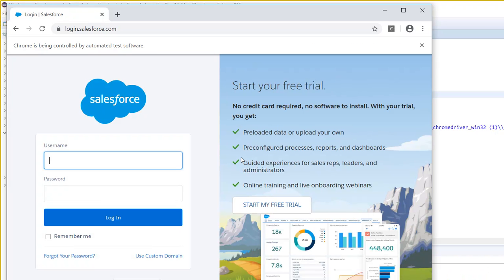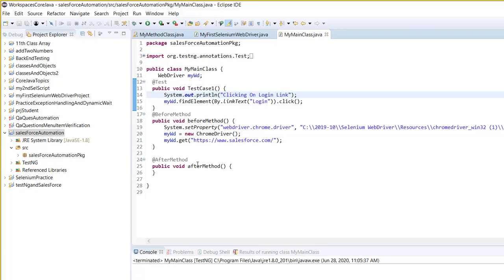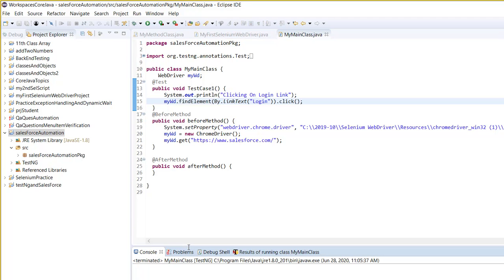So it was able to click on the login link, right? Can you see? You understood, guys? What we did up to this? If you take a look at your log, just this one, clicking on login link, and then it was able to click on the login link. So when you see a link, you try to identify that by link text.